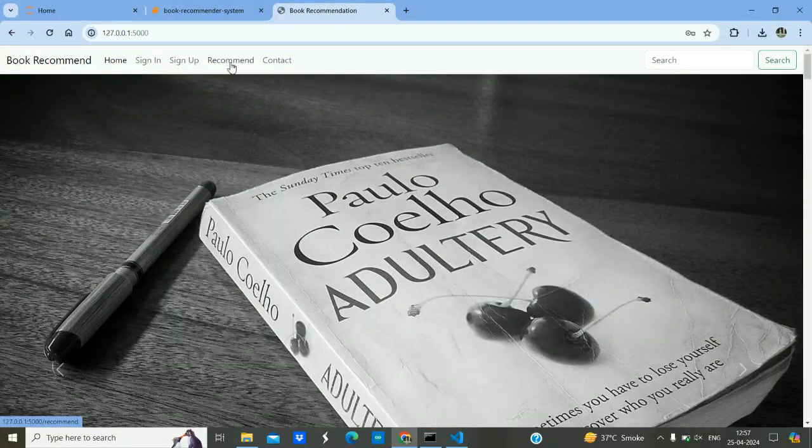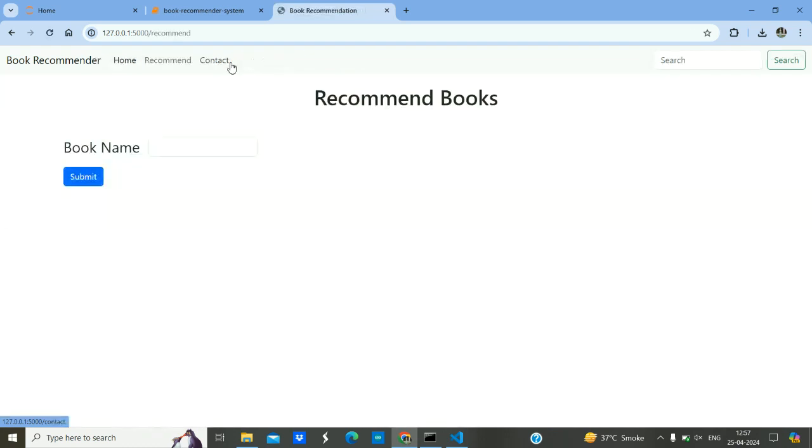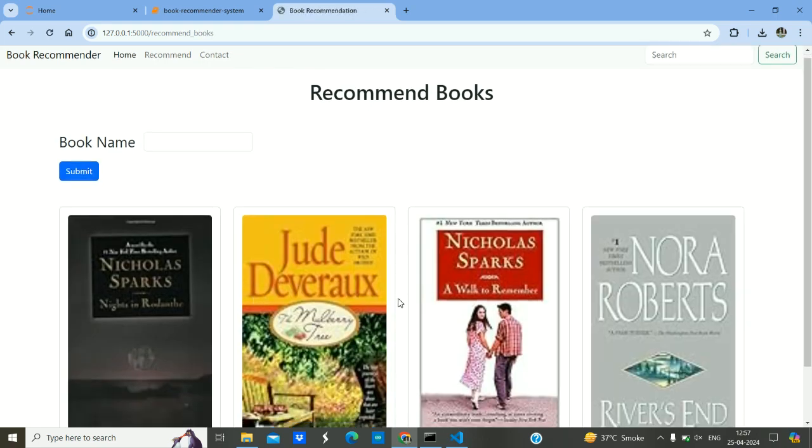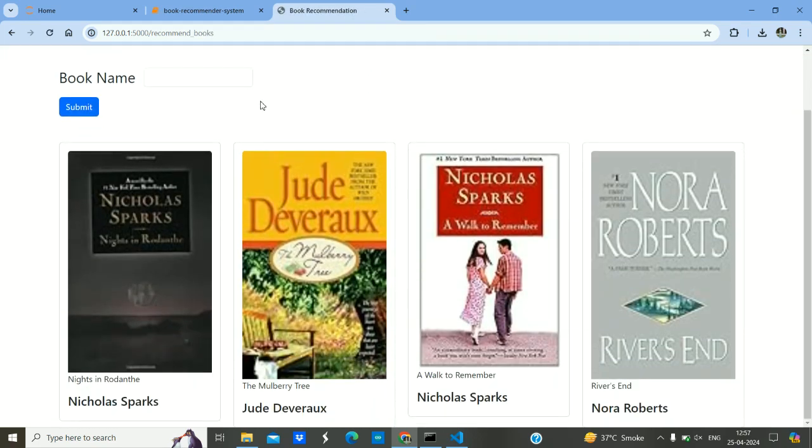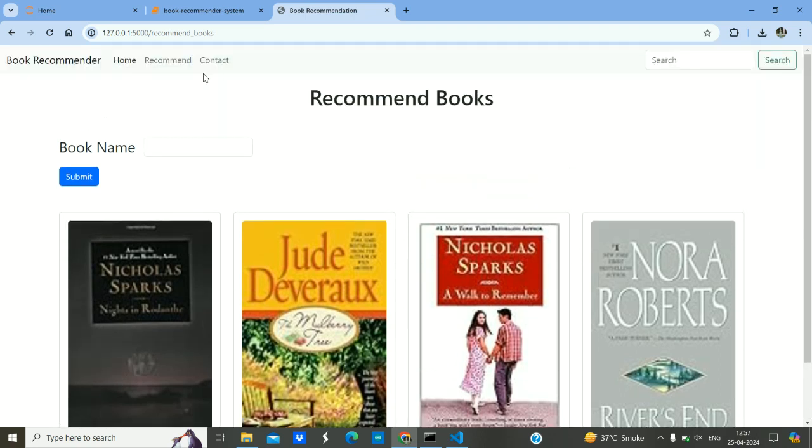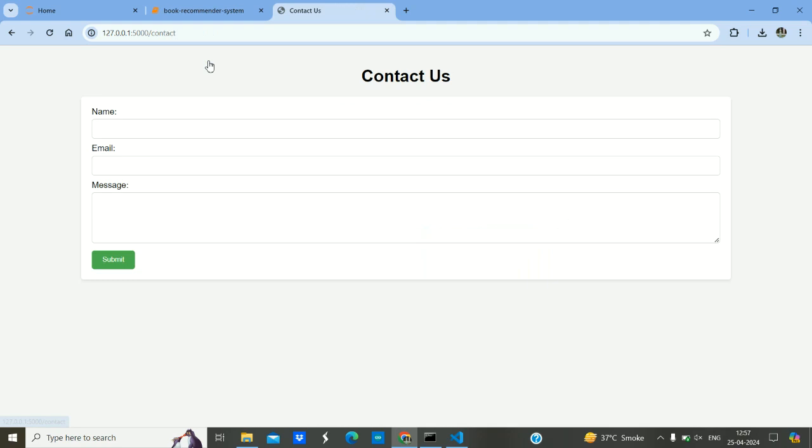Then on clicking recommend, it will redirect to the recommend page. Here type the book name. Suppose I have typed "The Message in a Bottle", then click on the submit button. It will give the recommended books on the basis of the book name which we have typed. Then the next page will be the contact page for contacting the website.